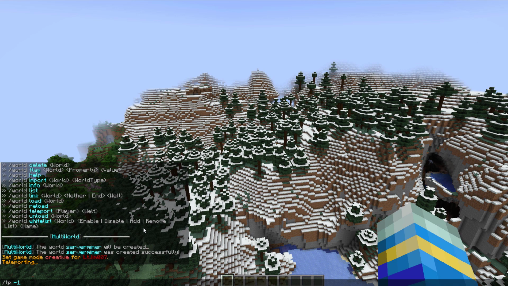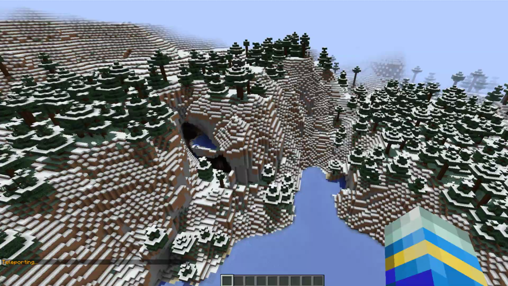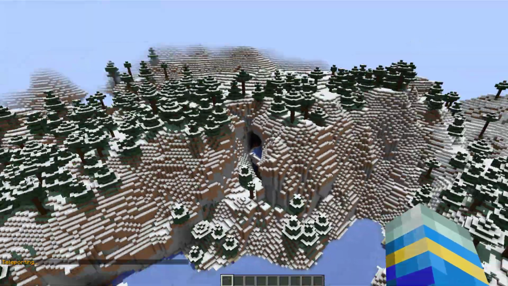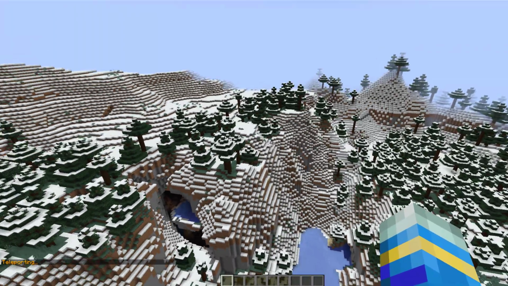Now I'm going to teleport to the coordinates that are on the seed website and see what it looks like. And here we go. This is a pretty cool snowy seed that we found and looks like the picture that we saw. And that's just what you can do to find some really cool places for your players.